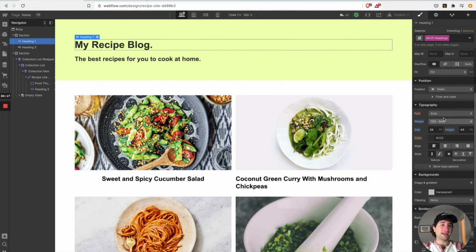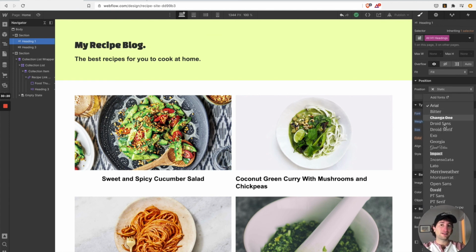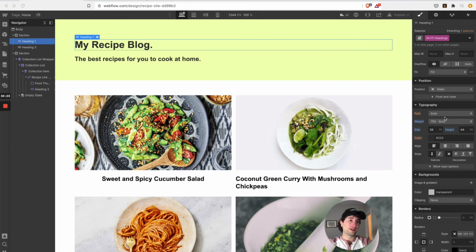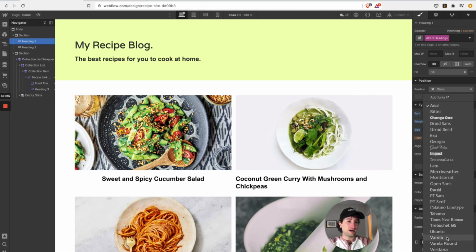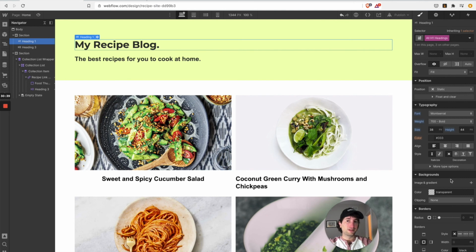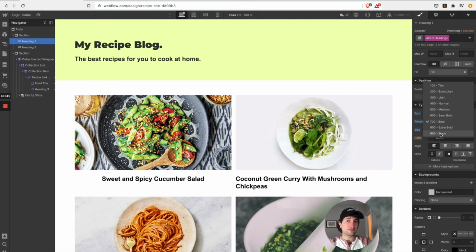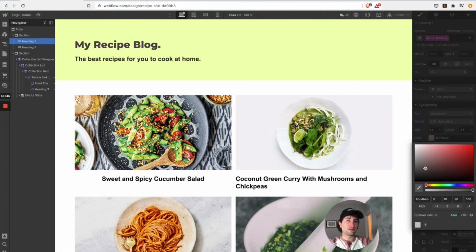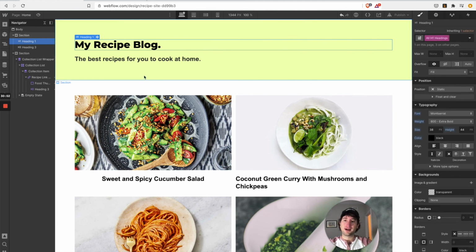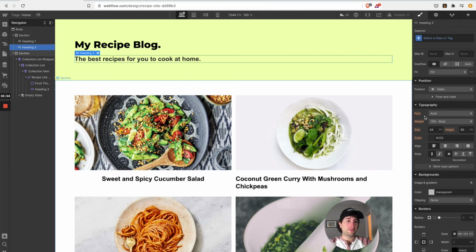So let's go ahead and change the font, and let's choose whichever font you want. I'm going to go ahead and pick one. Why don't we do, let's see here. Let's do Montserrat. And I'm going to make the weight extra bold. And I'm going to make the color black. Perfect. And then let's go here to H3.